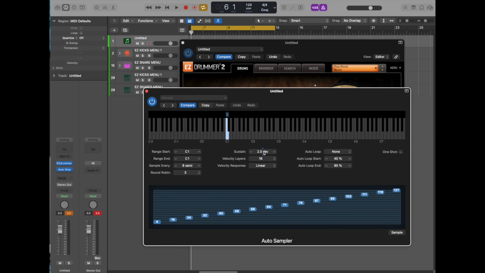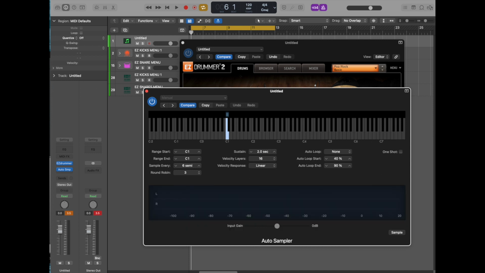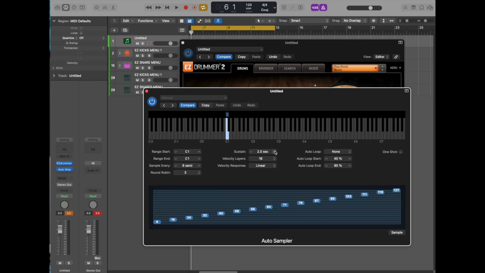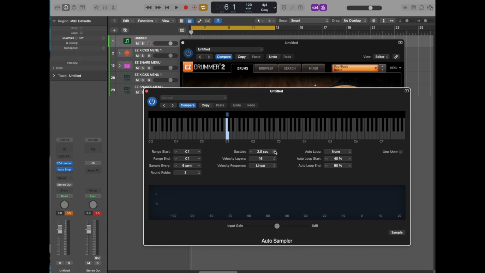Now for how long? Well, we're doing the kick drum. I think 1 second is plenty. 2 seconds is because I do want to get some of those ambient kicks in there. So I would leave it at 2. 3 might be overkill, but if you don't really care, just go for it. It's not like disk space is hard to come by. But I think 2 is fine.